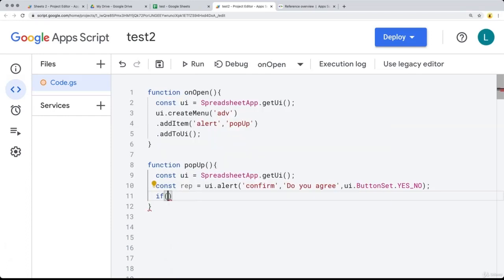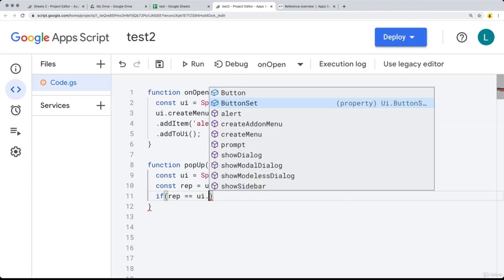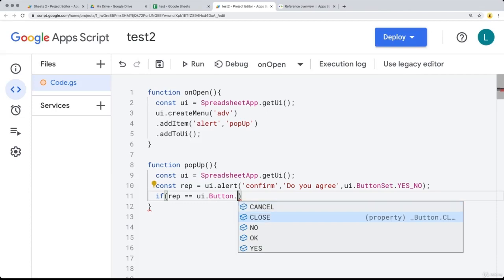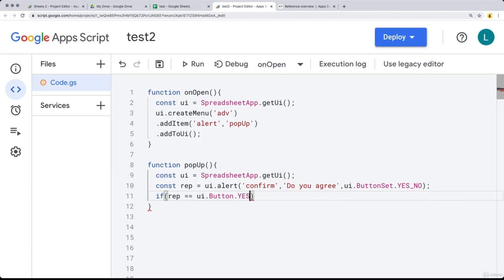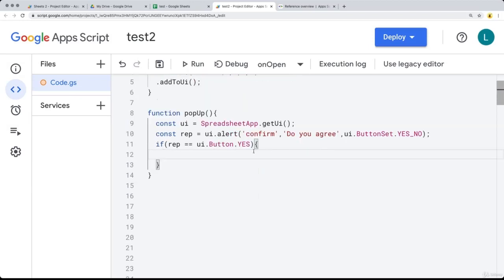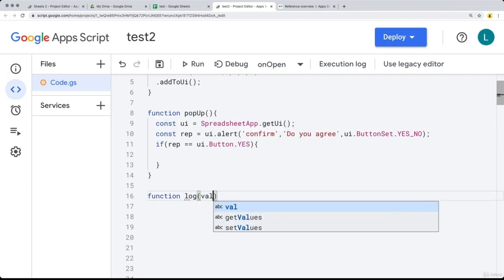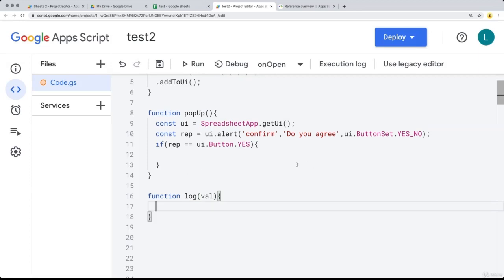And we can also set a condition on the response. So if the UI button that's pressed is equal to yes, then we can log some of the information. And we'll do that where we're going to log it directly within the spreadsheet. So let's create another function, and I'll just call it log for the value.